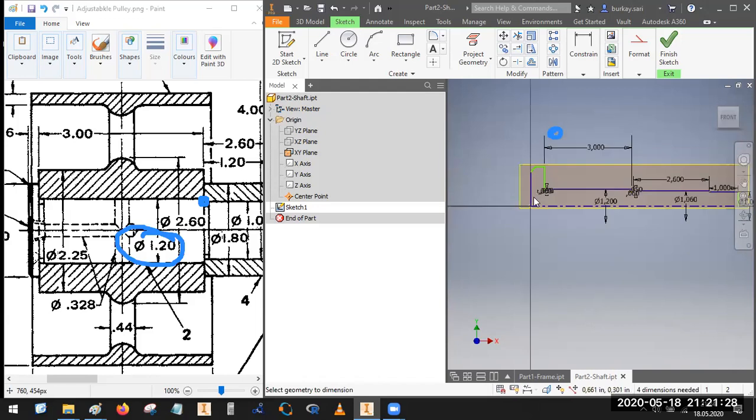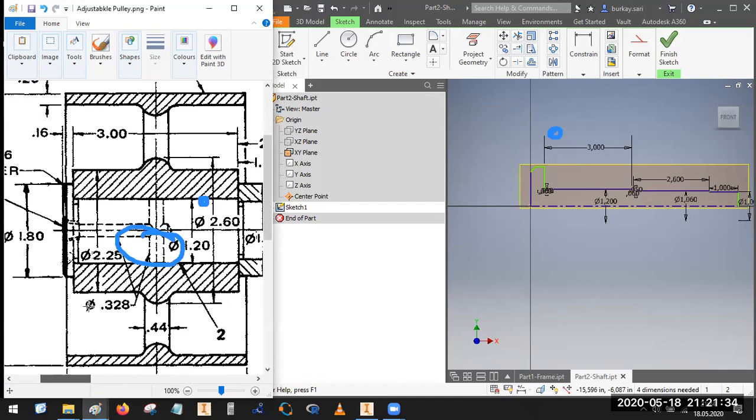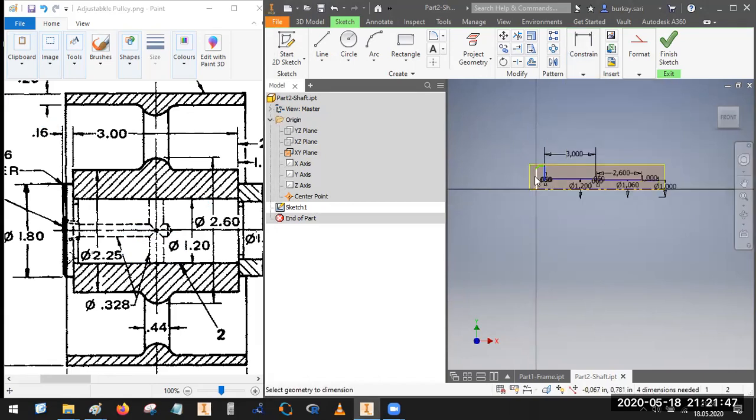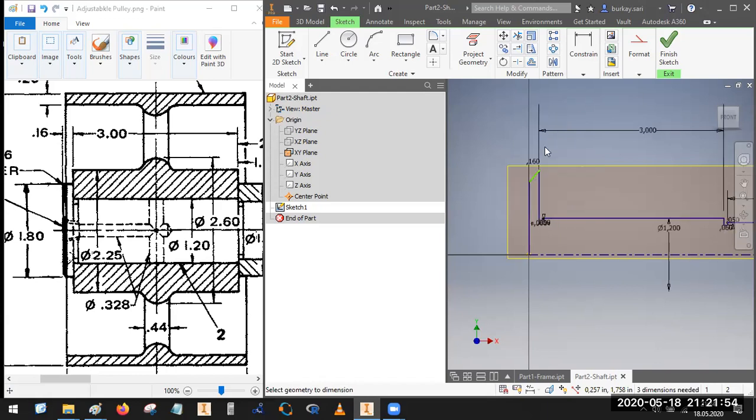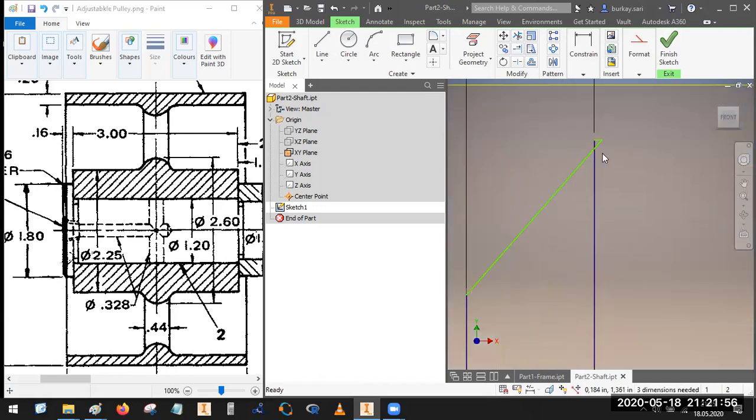We have extended this dimension. The next, we have 0.16 inches. From this point, we have 0.16 inch. I will use this dimension tool to have 0.16 inches. As you see, we have lost that chamfer relationship.